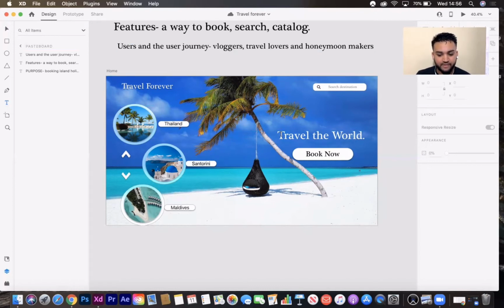So if you look at this website right now, I've made it very easy, like the homepage. This is just the homepage. I didn't get a chance to make the other pages, so please don't have a go at me.